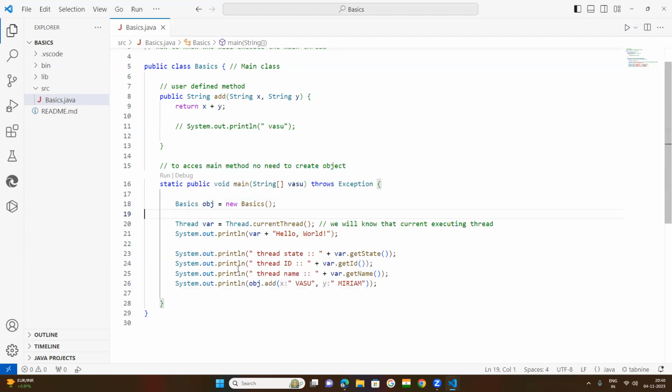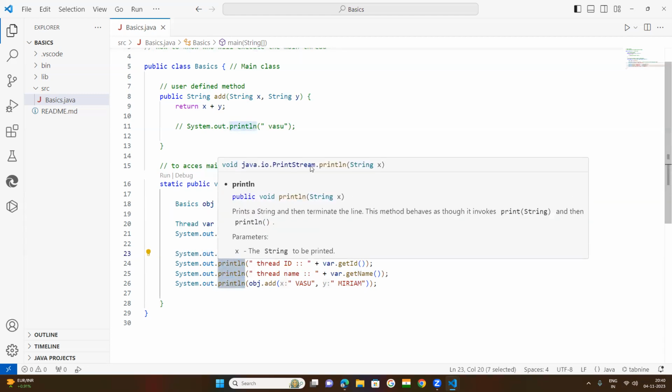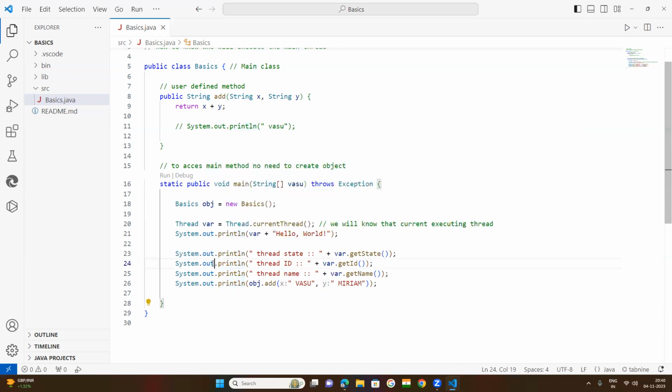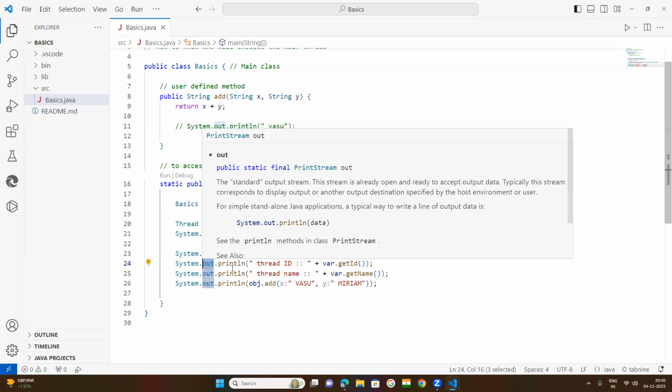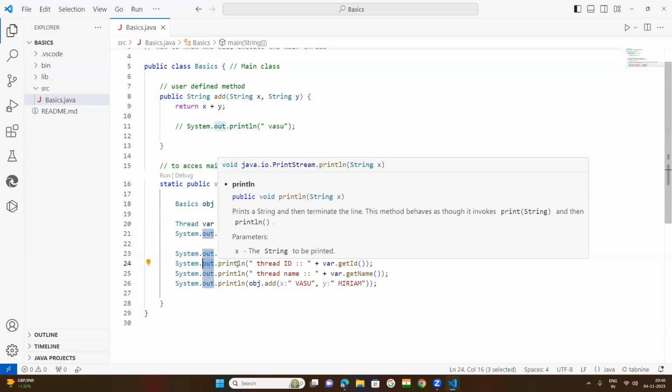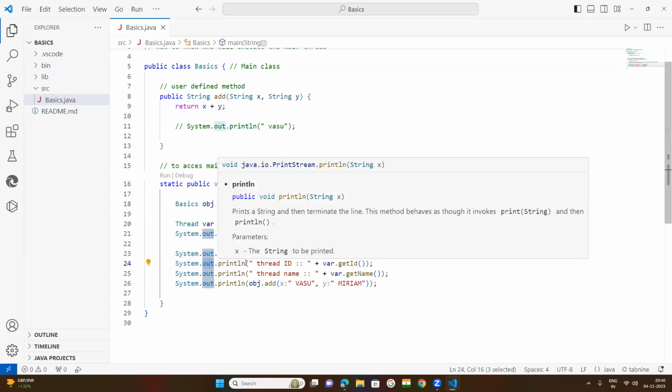In the same manner, println is a predefined, built-in method of the PrintStream class. It is to be accessed with an object, but PrintStream class can't create the object. So the object is created for the System class, and by that we can run this method. Okay, this is the story of System.out.println. And ln means new line, it gives a new line.